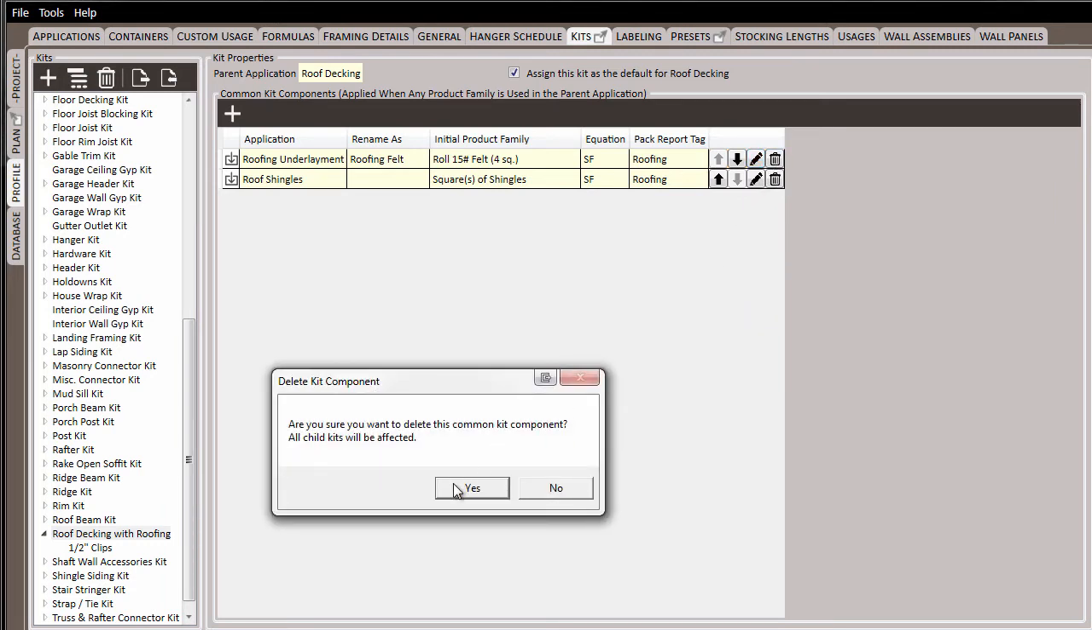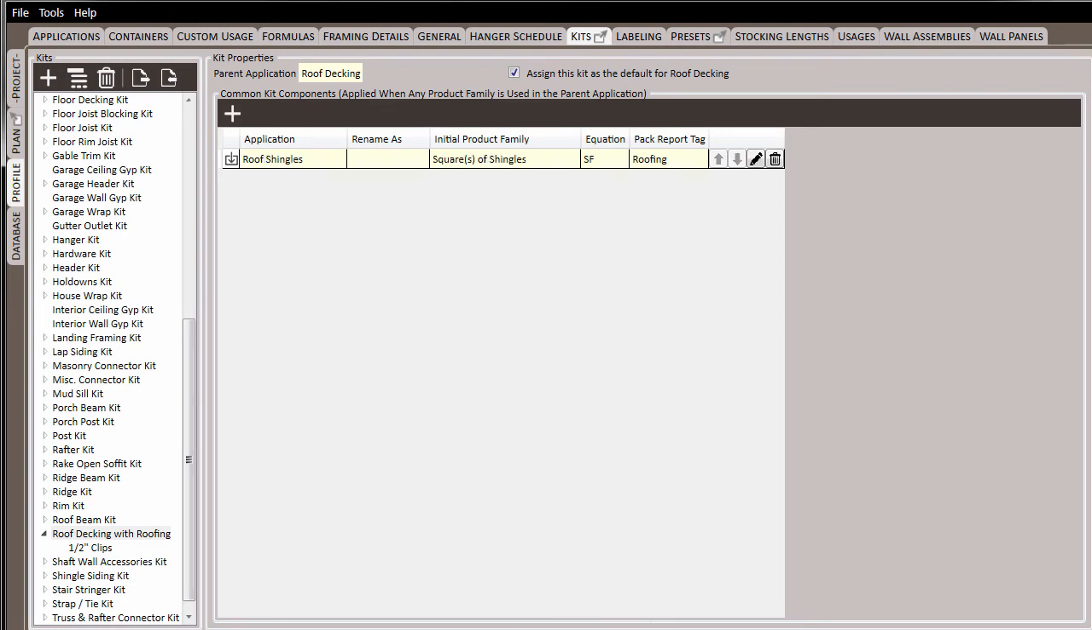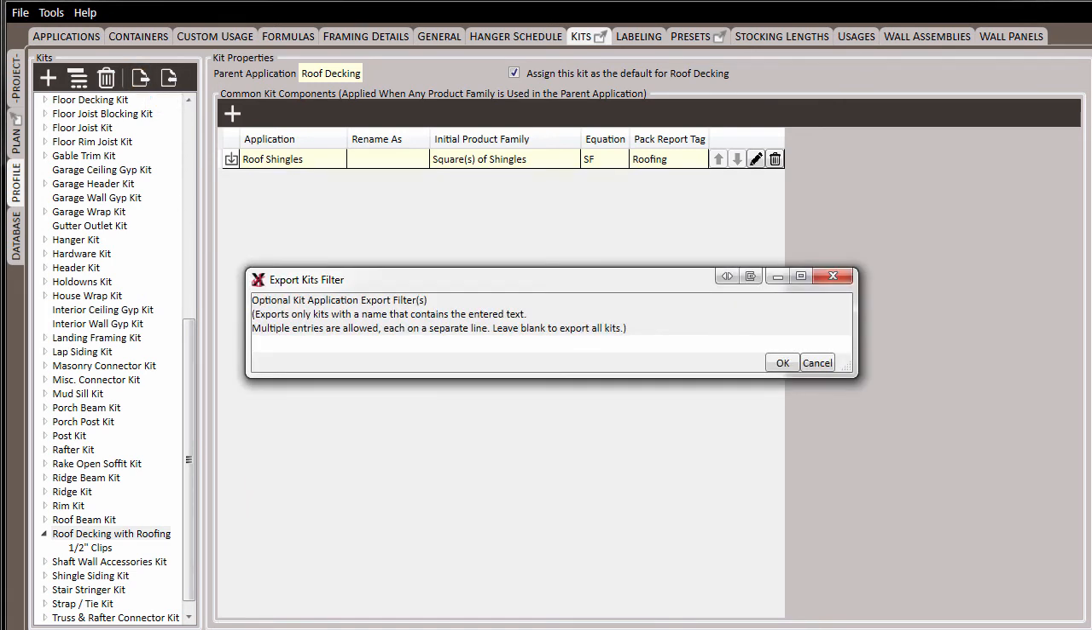A final tool that is useful when you are trying to manage kits across multiple files is the import and export of kits. If we come to the toolbar, we can click Export, and a box will appear that will filter our export. If we leave this blank, all kits that are in the kit list will be exported. However, if we choose to enter text, all of the kits that contain text matching what is entered will be exported. In this case, we enter roof decking.